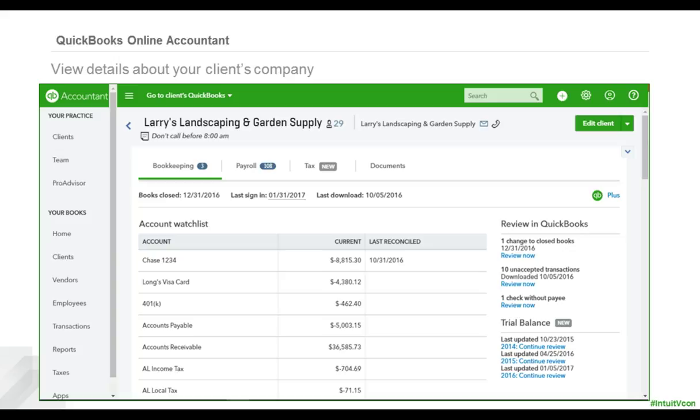So if we click on the client's name, that'll give us information about what's going on within those clients' books. And the reason for my pause is my expectation is that the slide would advance. Is it me? Here we go. It's just a little longer delay than I would have anticipated.